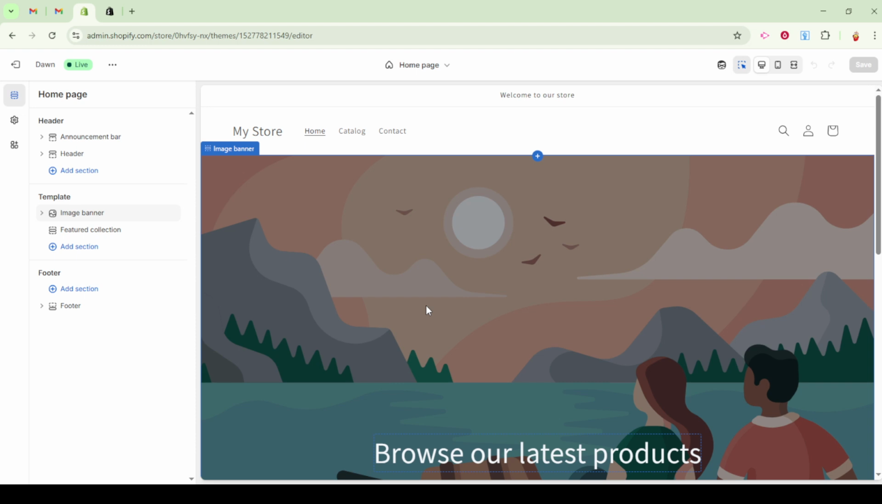And there we have it. With these steps, you've successfully updated your Shopify homepage image. This small change can greatly influence how users perceive your store, and it's an effective way to keep things dynamic and interesting.